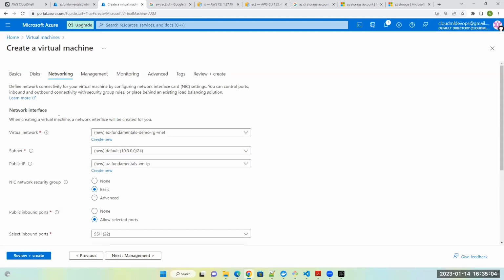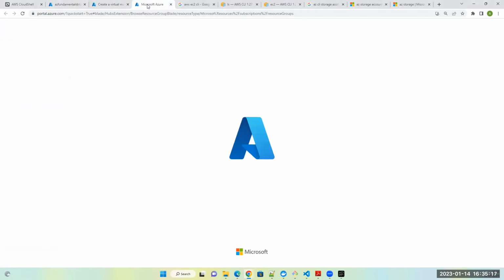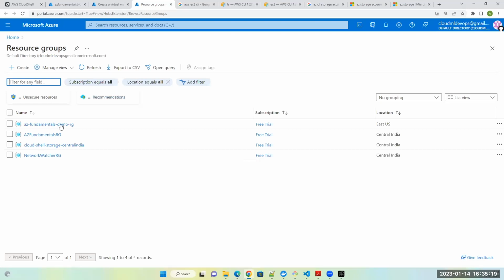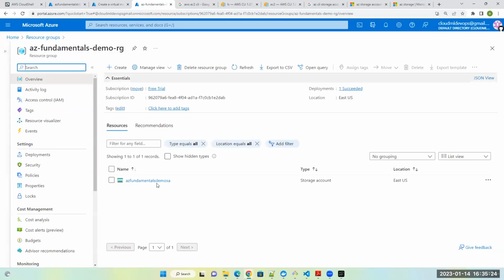Now, in the existing resource group, like we said previously, Azure will not create VNets for you in the background. We are currently looking into this resource group and we don't have a VNet here.